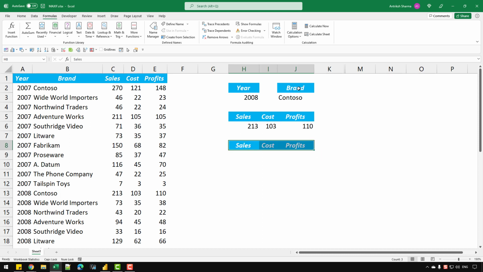And what we can do now is simply copy this and paste it here so that we can incorporate the brand in the max if function. So let's write our if function so that we can identify the max sales amount, cost and profit based upon the brand that we have selected in the slicer.